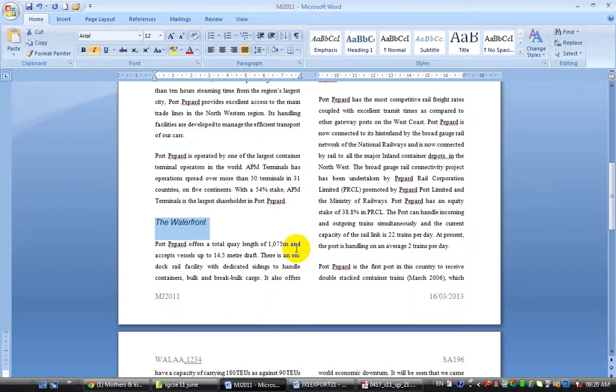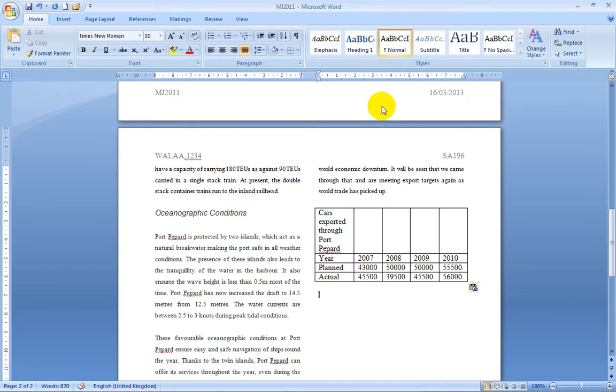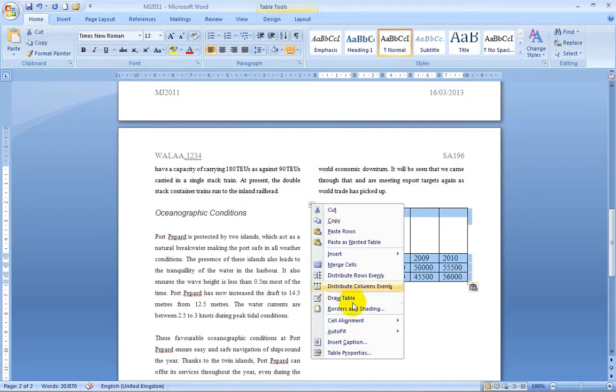I will go to the end of the document. This is the end in the second column at the right hand side. Just press enter and paste. This is it. Be sure that the table fits within the column width. I will select the whole table from here, right click and choose auto fit, fit to window.